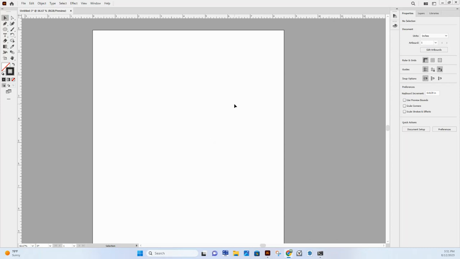Talk about some basic tools here. So again, in your workspace, this is Adobe Illustrator. You have your drawing tools on the left here, your toolbar on the top. On your right side, you should see what looks like the properties panel that should be open.